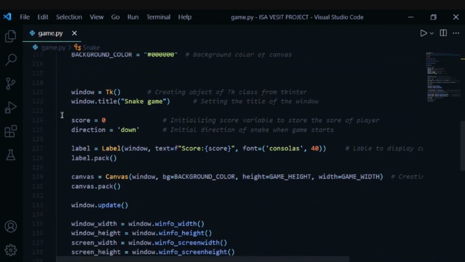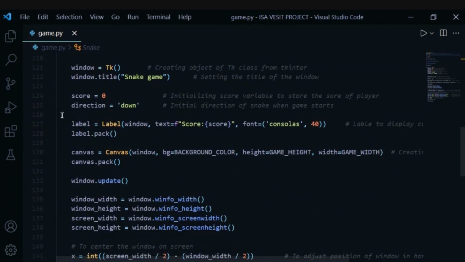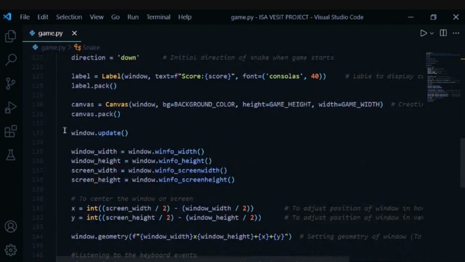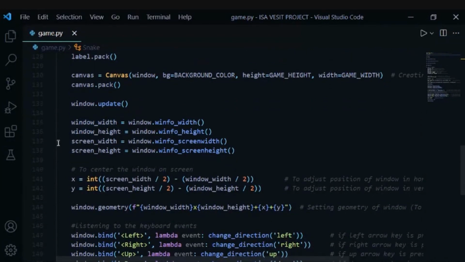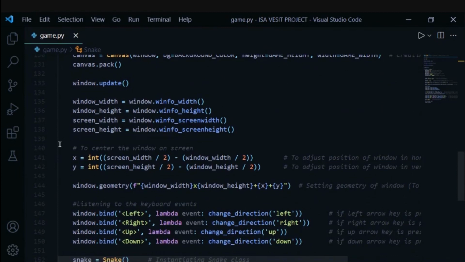We will create a label which will display our score, and we will create a canvas where we will actually play the game. Then we will set window width, window height, screen width, and screen height. Then we will create two variables x and y which will store the coordinates to center our window, and use the geometry function to center it.